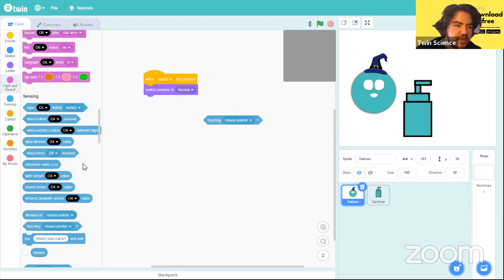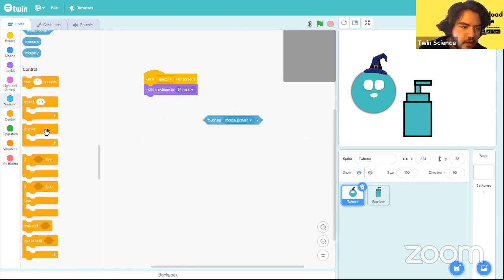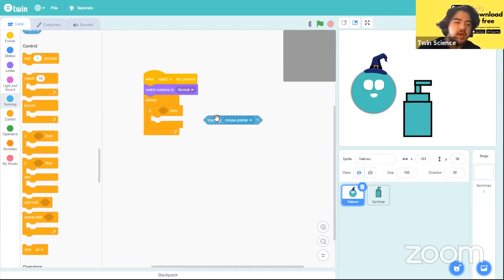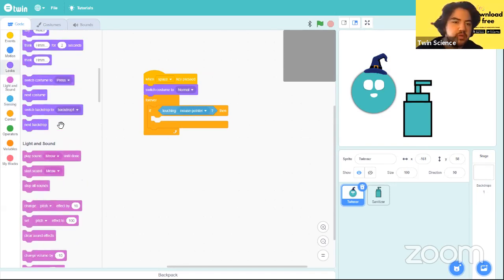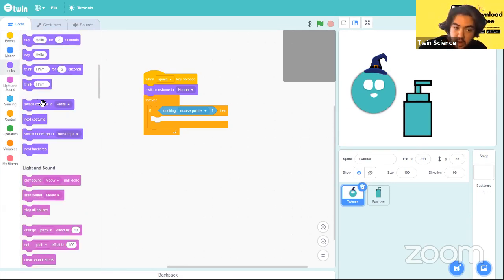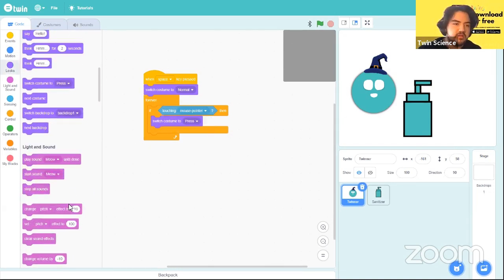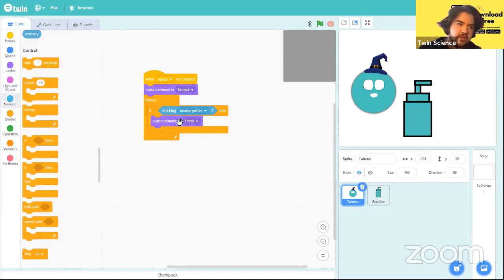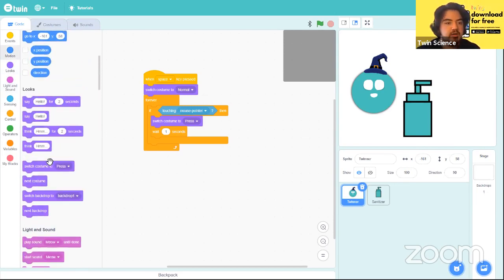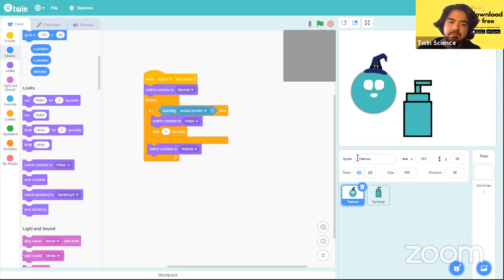Maybe we can quickly look at how this works out. So let's have a loop so that we can check this constantly. If the mouse pointer is touching it, then we can have him switch to costume 2, okay? The one where he's pressing on the sanitizer. And then we'll wait for a second so that we can clearly see what's going on. And then after that, he can go back to the default one, okay?